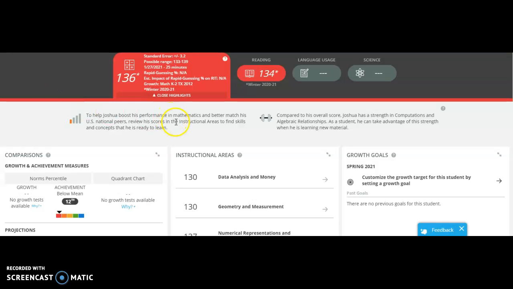At the very top, you can't see right now because I'm hiding the student's name and information. To the right and to the left, there are arrows that you can toggle back and forth. So when you get to the student profile, all you need to do is choose one student, and then again, you can toggle back and forth between all the students rostered to you. This is a kindergarten student named Joshua. We see his comparisons here, we see his instructional areas, and we see his growth goals.